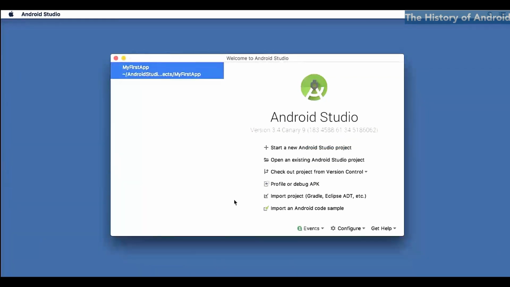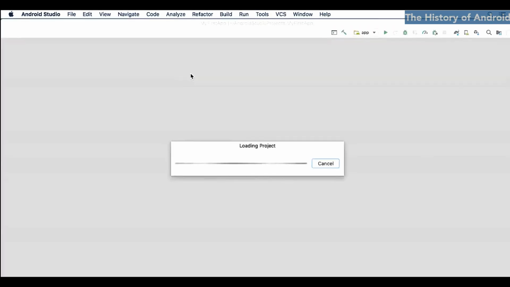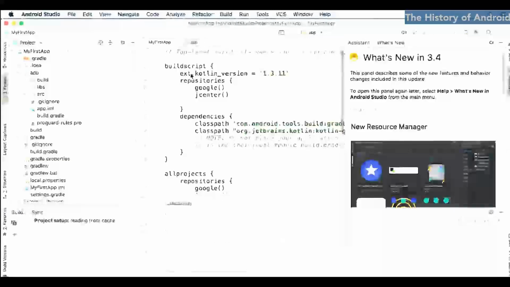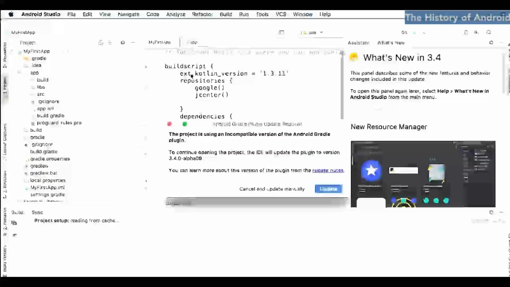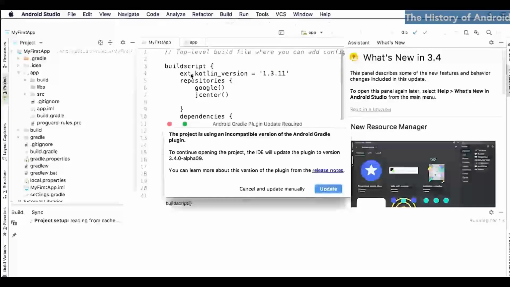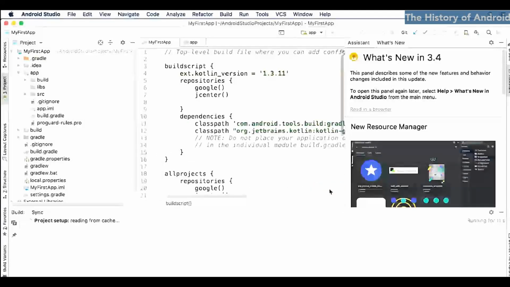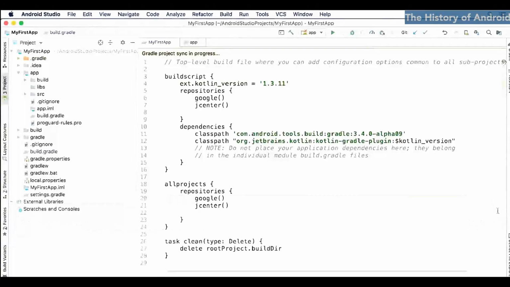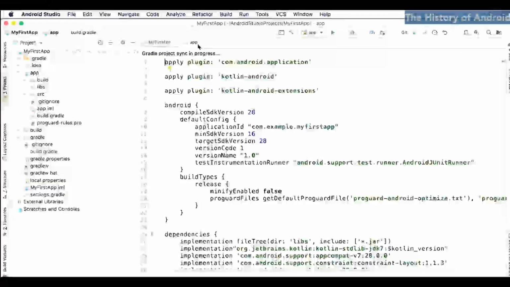After Android Studio has restarted, I'll reopen my project, and as the project opens, it'll be rebuilt automatically. And at that point, Android Studio sees that the configuration of the Android Gradle plugin is out of date and offers to update it for me. I'll click Update, and I'll close this What's New window, and show that the Gradle plugin version has been updated to match the new version of Android Studio. That's the project level file.